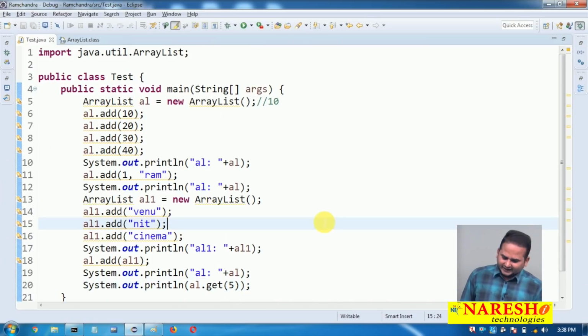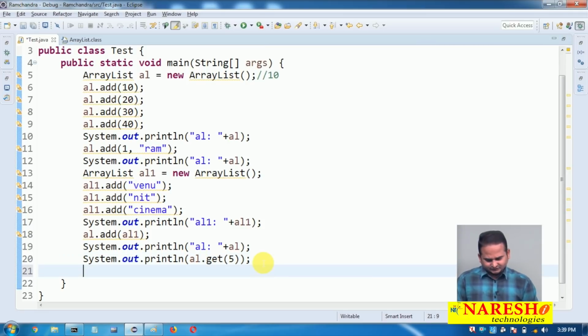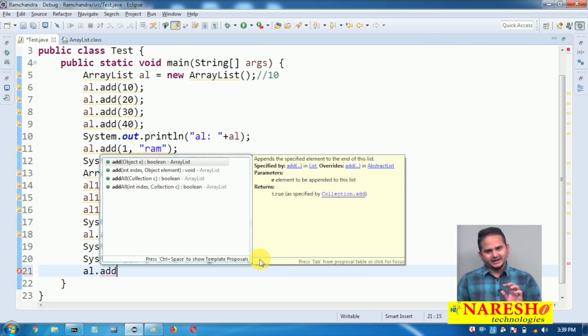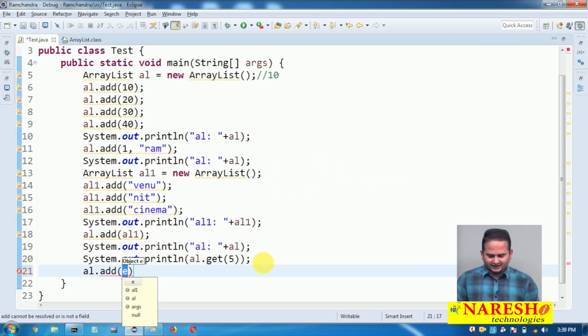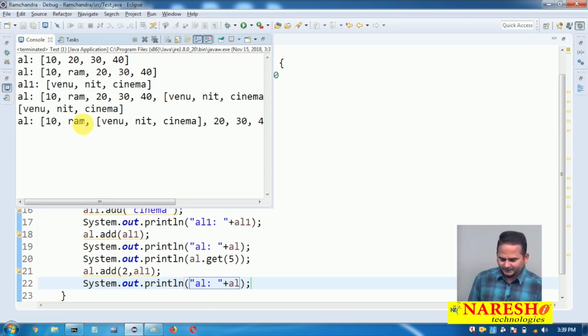Now, can we add an entire collection in the middle of the array list? Yes, we can, with the help of the add method. We can add an entire collection in a single index position in the middle of the array list. Now AL.add in the second index position, and here I write AL1. After writing AL1, I am just printing AL. Observe here, what happened? Venu, NIT, Cinema were added in the second index position. This is the 0, this is the 1, and this is the 2.